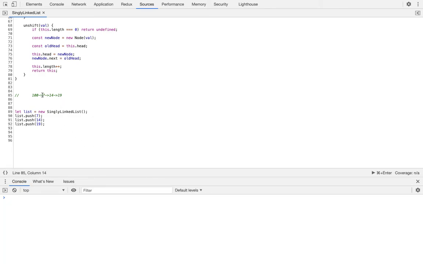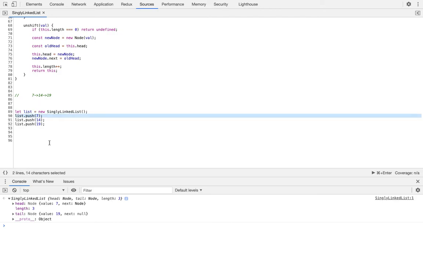So as I said, right now as it stands, let me go ahead and remove the 100 for now. Currently, this is what we have based off this here. So if I save and run the code, you're going to see we got a length of 3. If I expand here, you see that the head is 7, which is right here, the first one, and the tail is 19 here.